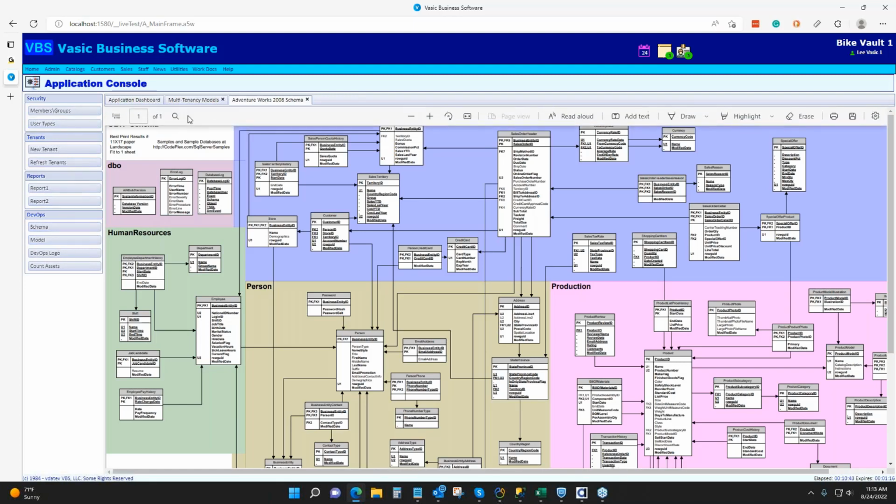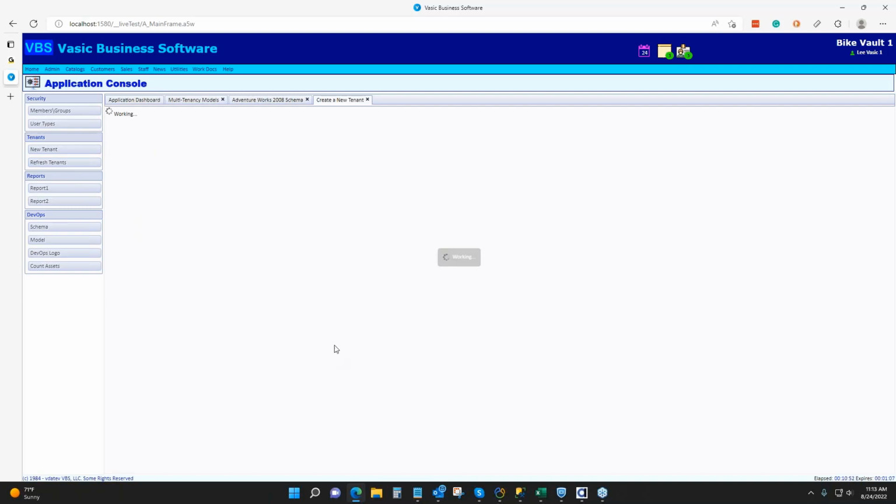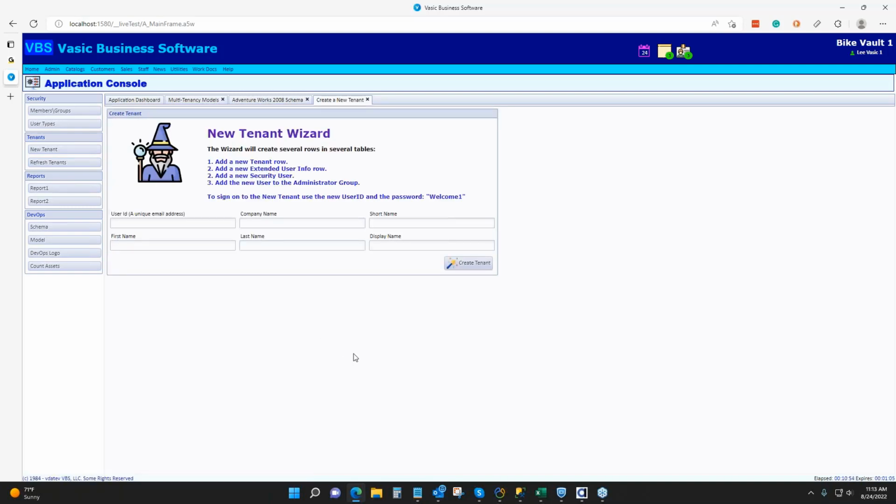Now let's say someone comes into the application and says, I want to be a tenant in your application. So if I come out here, okay, let's add a new tenant. We have the new tenant wizard. What's going to happen now is it's going to add a new tenant row, so basically a new company. It's going to add a new extended user, then add a security user, and then add the user to the administrator group.